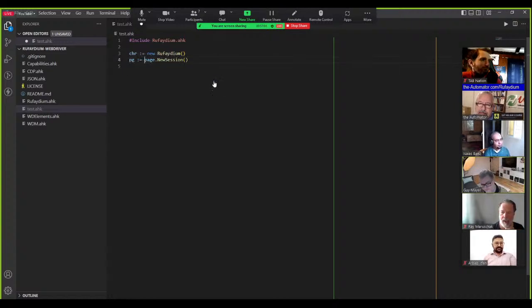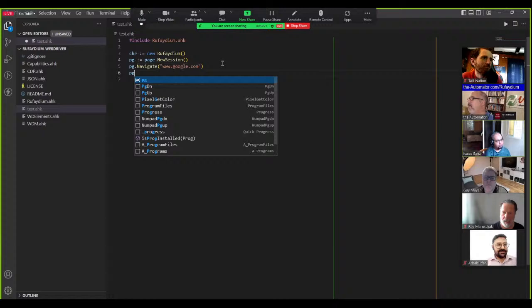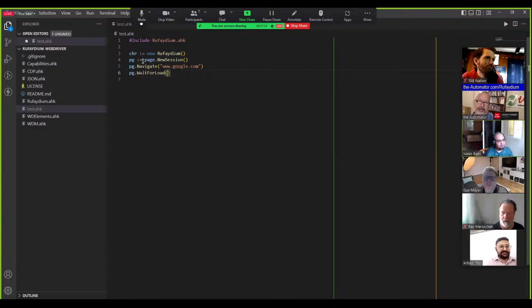So you just have to load the Chromium to the Rufaydium driver, and you create a new session, which is just the name for creating a new page, basically. And now that you have the page, you can say navigate to google.com, and then you just say page wait for load. That's it. Actually, you don't have to wait. It will wait. So you don't even have to do that. When you navigate, it just waits for it.